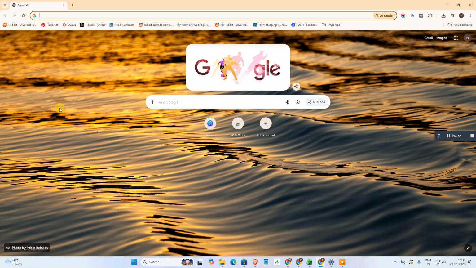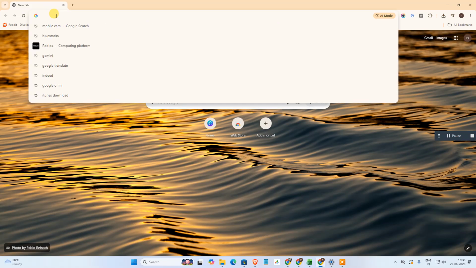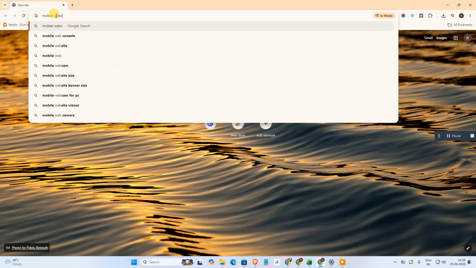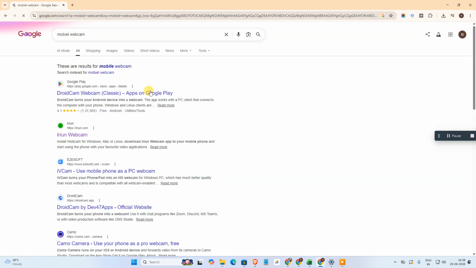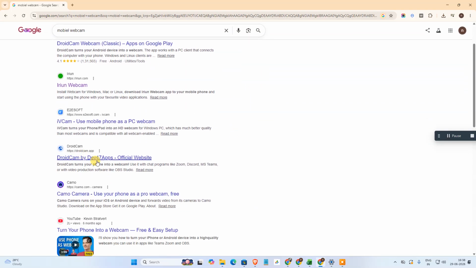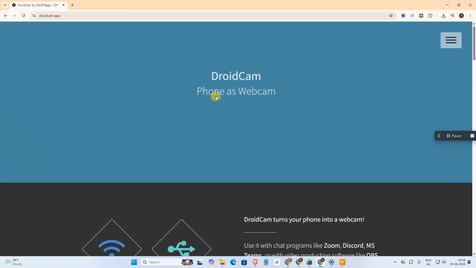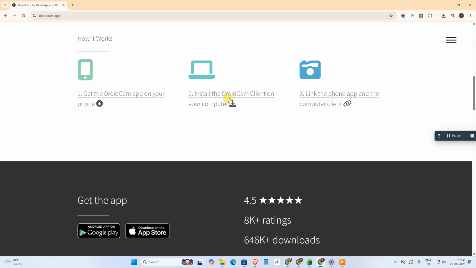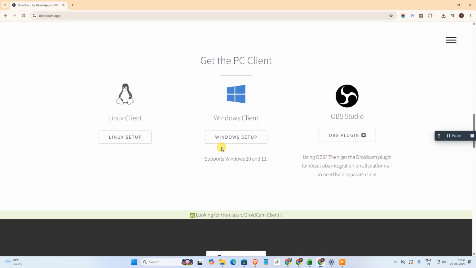Okay, just come to your Windows browser and in Google search for mobile webcam. Here you can see some options or websites. I personally use this one, Droid. Just open it and scroll down, and you need to download it for your computer. Just download it for Windows.